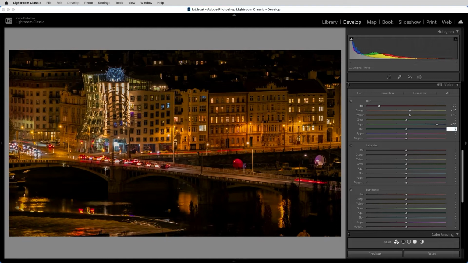Saturation. Red 40. Orange 20. Yellow 40. Green 0. Aqua 20. Blue 20. Purple 40. Magenta minus 10.